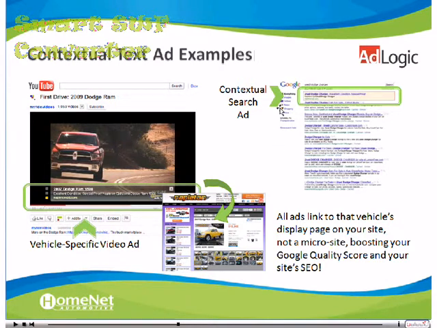Again, here's an example of a search from Google. Somebody did a search for a used Dodge Charger. If you have one on the lot, it pops up right there in front of them, and they can click that ad and go right to that vehicle on your dealership website.